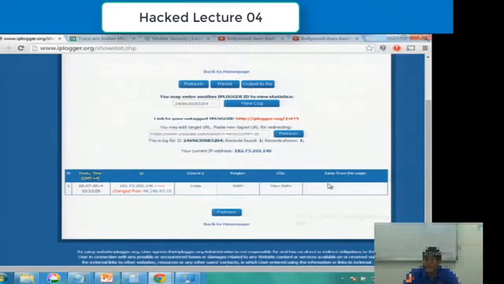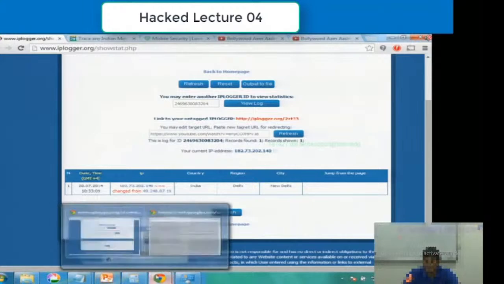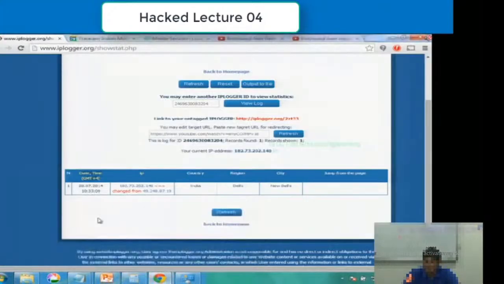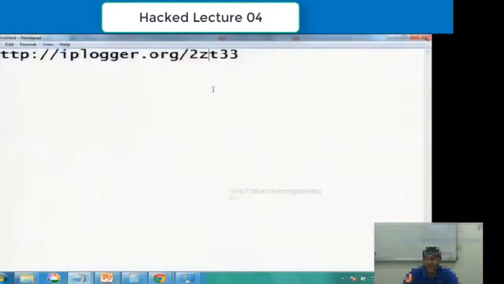As simple as that. Not only that, you can even find out the exact location of the person who clicked on the link. So I'm currently connected to the internet through the Talent Edge server, which is based out of Delhi, which is why the Delhi location is showing up. Even though right now I'm actually in the Bombay office. So by just sending a link to somebody, you can fool that person into clicking on that link, and then you can find out their IP address.